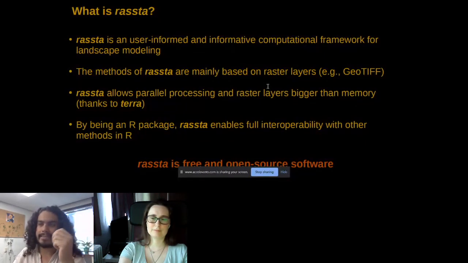The methods in the package are based on the raster layer, like GDAL, for instance. Also, the package allows parallel processing and raster layers not being held in memory, because Rasta uses the package Terra as the main engine, which is written in C++ and has all the bindings available in R. So we take advantage of Terra to do all of the geospatial analysis. And by being an R package, Rasta enables full interoperability with other methods in R. And obviously Rasta is free and open source.